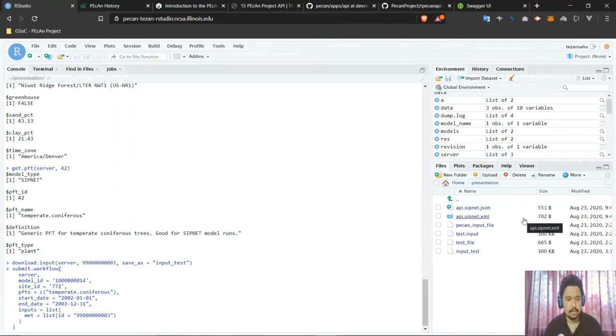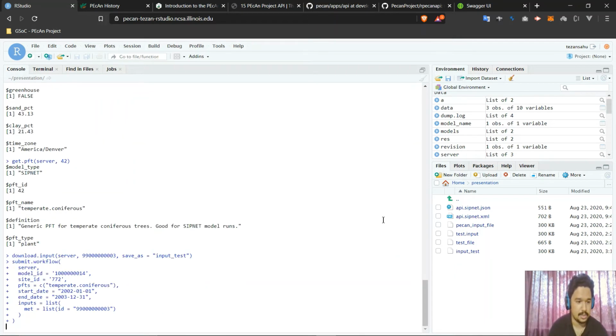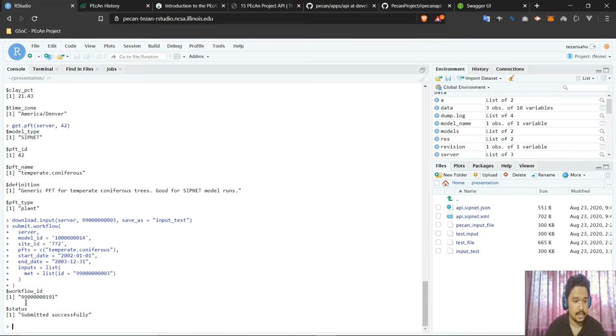The point to note over here is that the previous API that was initially developed allowed only one PFT per workflow. But with the current implementation, we can have a list of PFTs in the form of a vector, which can be input to the function. So now I go ahead and submit the workflow. And yeah, it's submitted successfully with this particular ID.